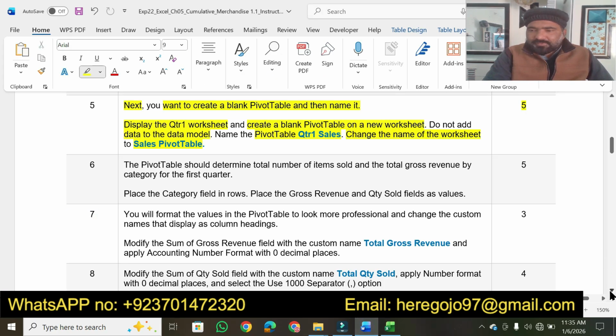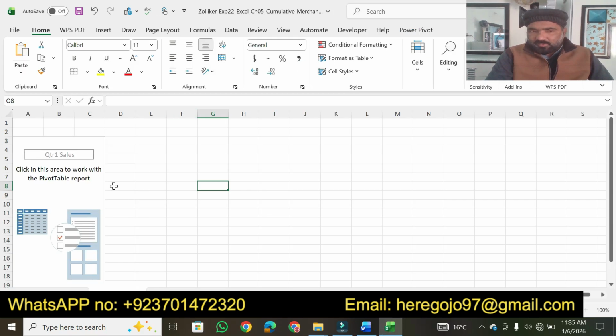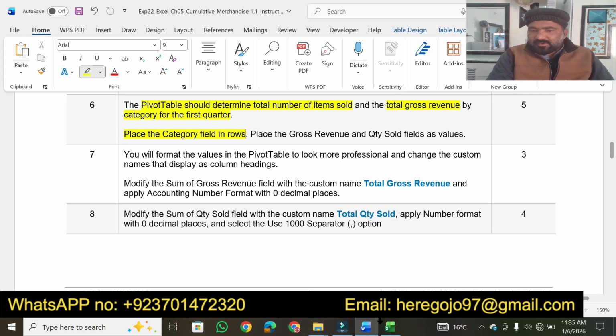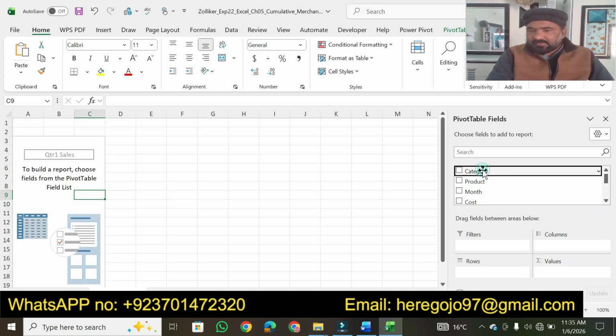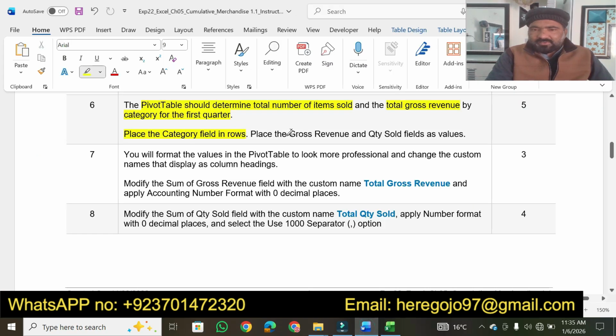Now we are moving toward question number 6. The pivot table should determine the total number of items sold and total gross revenue by category for the first quarter. Place the category field in row. Now we have to work on this pivot table. First we have to put the category field in the row area. Where is the category field? This one. Select this one, drag this one to the row area. Then place gross revenue and quantity sold as values.